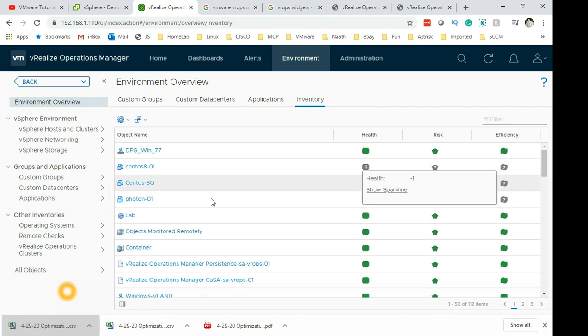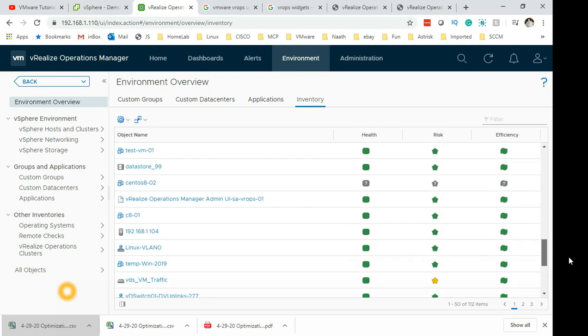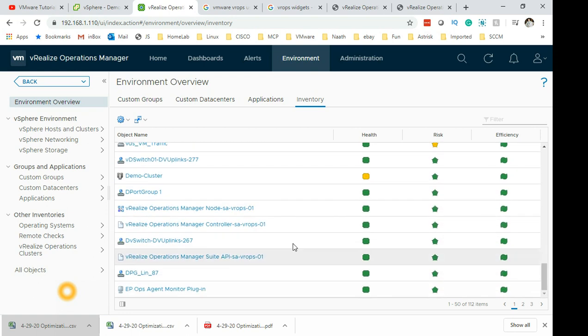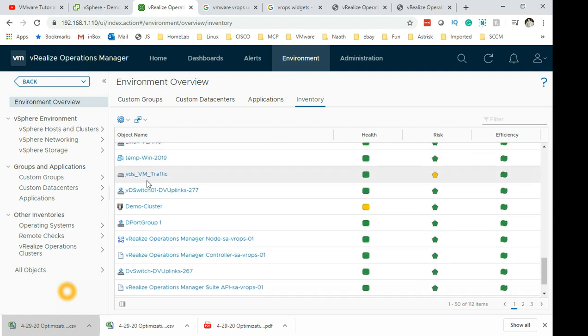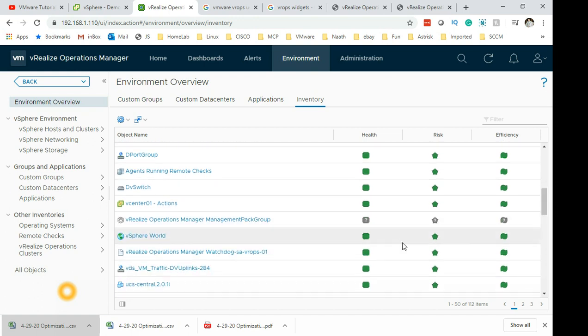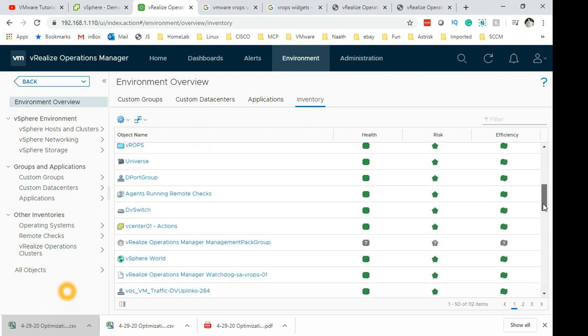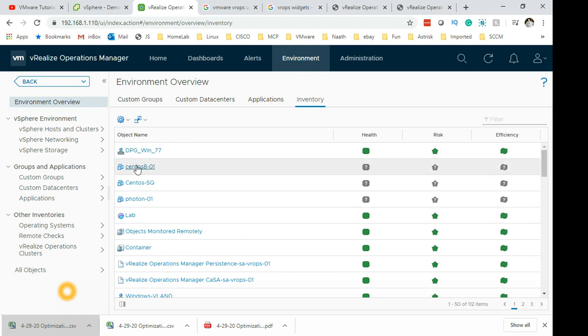Some of the VMs which have been powered off, the health has gone gray because it's unable to detect. This is what I was talking about, being a dynamic environment. See, cluster health has gone amber here, and then this is a network, I think VDS, VM traffic, and its risk has gone high. So this is the benefit of having a dynamic environment, guys. And then these VMs, if they are powered off, like some of the CentOS VMs, the health has gone gray. So it's basically picked up that they are powered off and they are not being monitored.